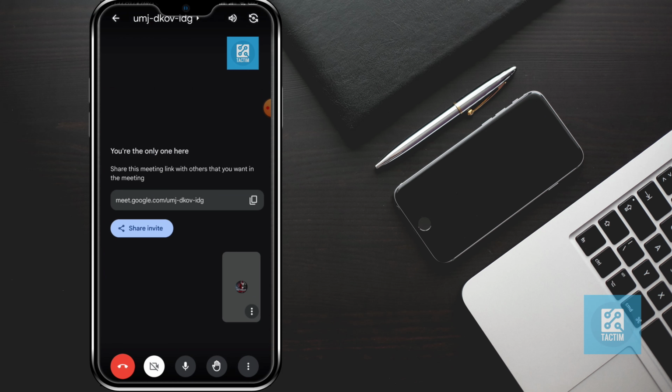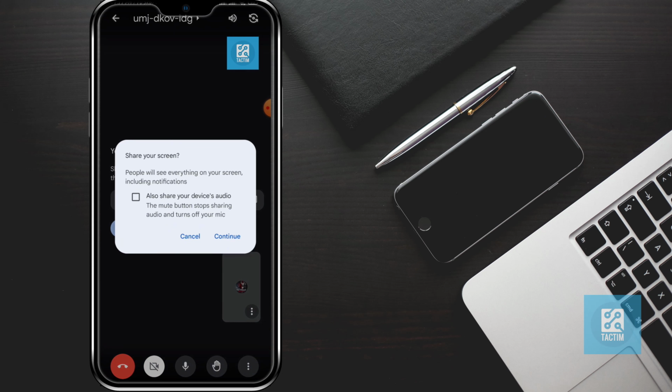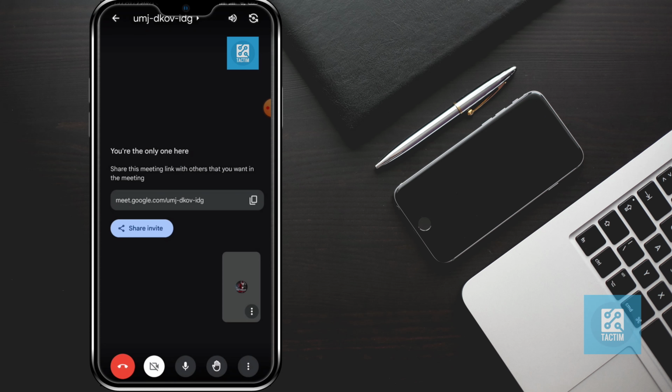And here you can see there is a three dot icon in the bottom right, which is more controls. Click on it and click on share screen. The option is here, share screen. Click on it. You can also share your device audio by clicking this option, and click on continue. Click on start now and your screen share is turned on.